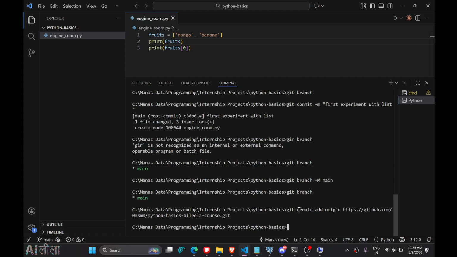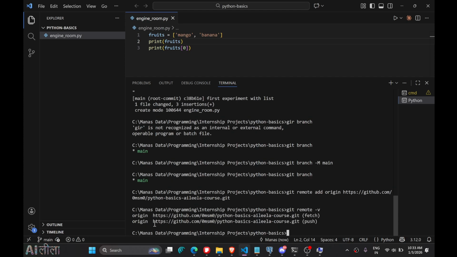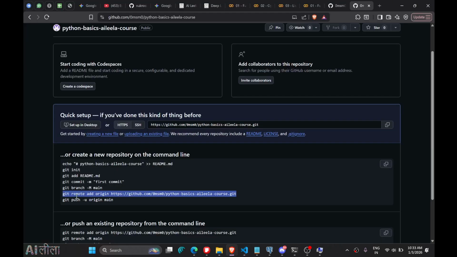So now this remote command is saying what is the relationship between the local variable and the global variable. So local is my origin, and then global is my GitHub link. Now if I do this command called git remote -v, I can see that I have this origin set to this GitHub link. Okay, so git remote add. So we are just copying this, and then we are saying git push -u origin main. So what it means is, push the local version, origin, to the main branch of this repository. So push it to the main.